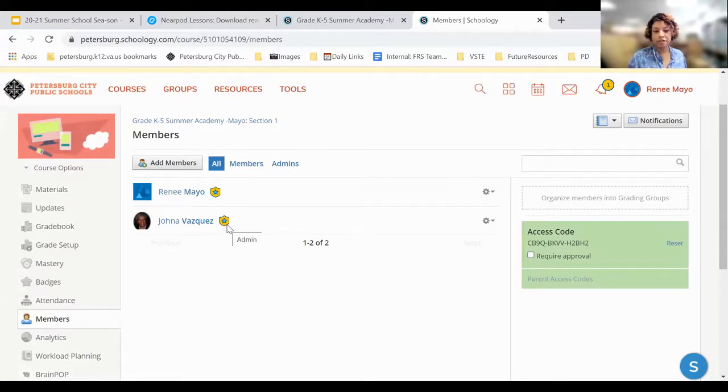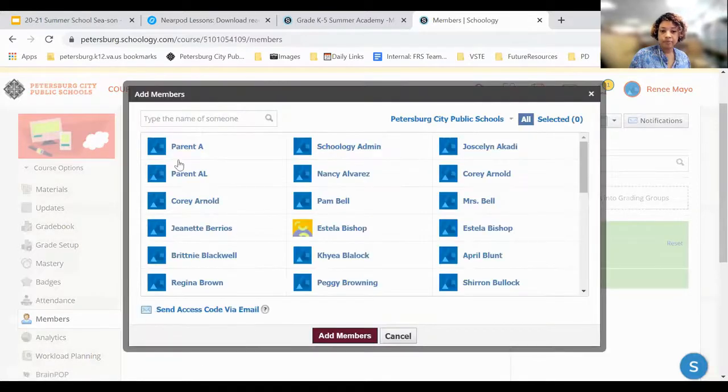Now, you don't want to make your students have admin rights, of course, but your building admin, perhaps there are paraprofessionals that you are going to be working with, SPED teachers, maybe some other teachers that are on your grade level that you would like to have become a member of your course. And you can click this button to add members, and you're able to search. Okay, your building admin for summer school should come up here.